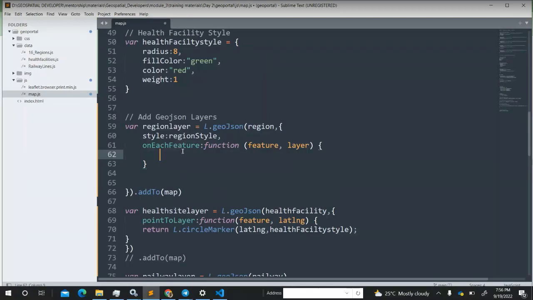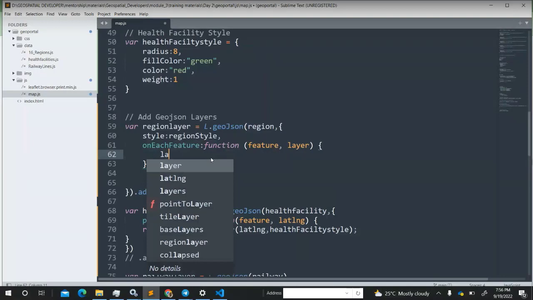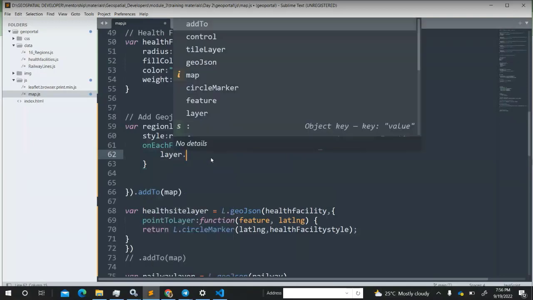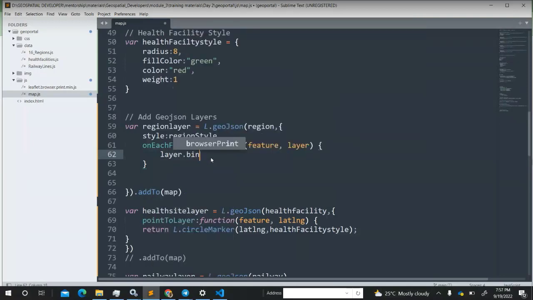So to add a pop-up to a layer, we will call this layer function. So we say layer, right? Then we say dot bindPopup.